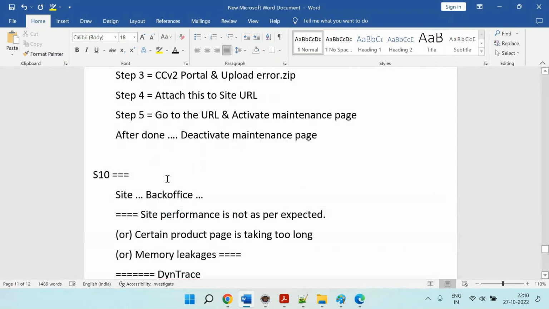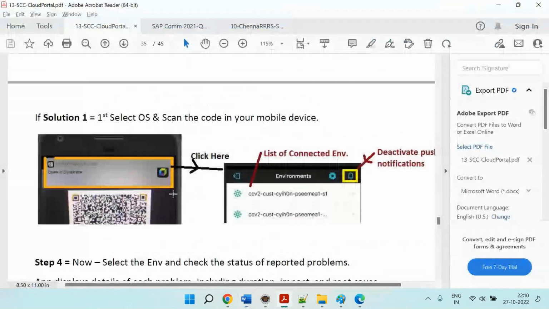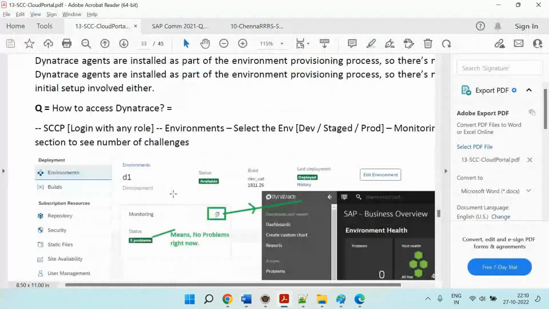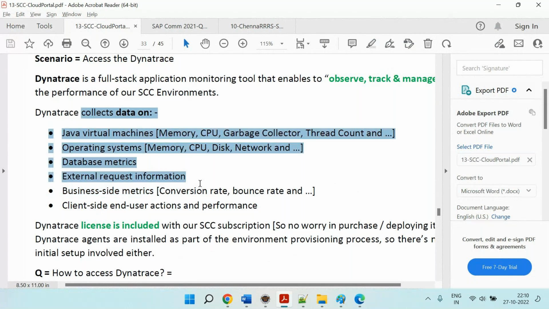So SAP Commerce CCv2 by default provides Dynatrace. From the Dynatrace, you can see your page. You can check, are there any memory leakages? Are there any CPU utilization challenges? Are there any network challenges? How much time is a query taking? How much time is traffic taking? Everything you can monitor.